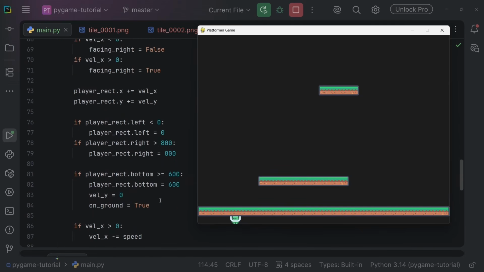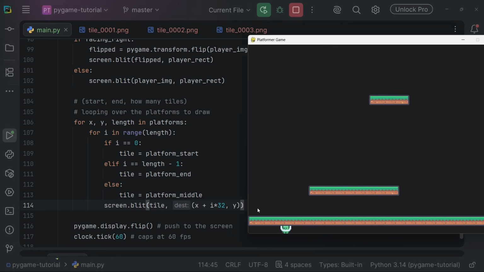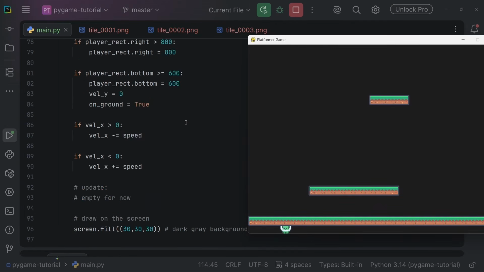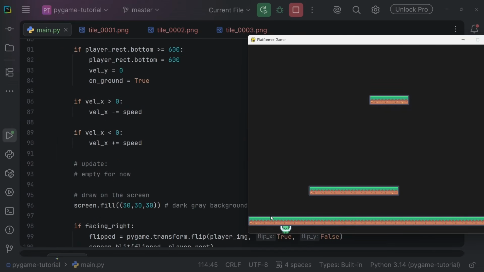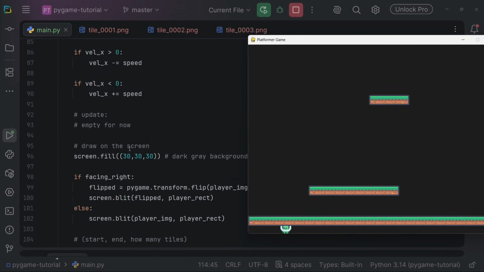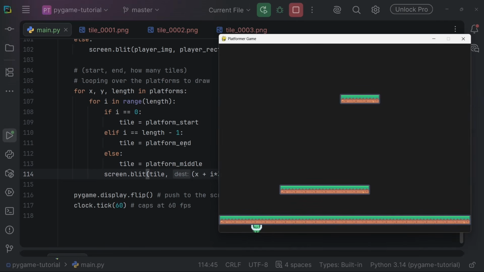And inside the loop itself, what we check is x, y, and length. Our y is 544, so it's 544 down. And our x, the first time our x will be 0. Next time we're going to add i times 32. So the first time it'll be 0 plus 32, then 0 plus 64, 0 plus 128, 0 plus 256, and it goes on like that until we reach the end of the screen.